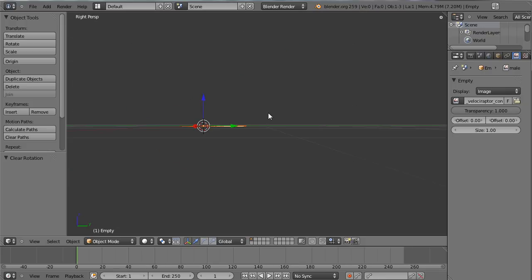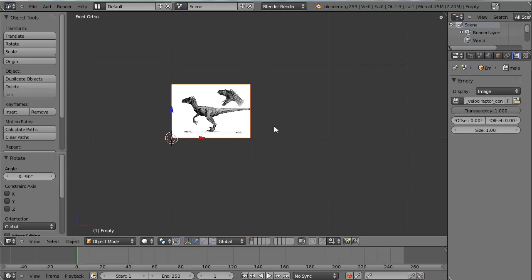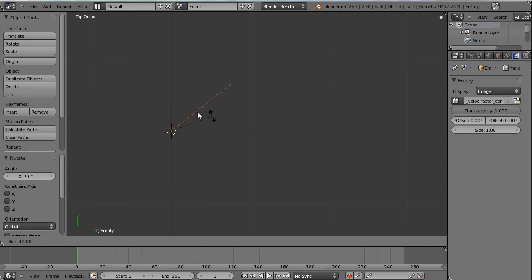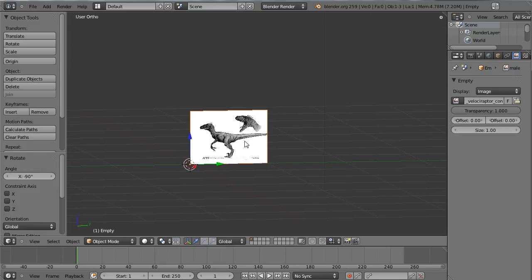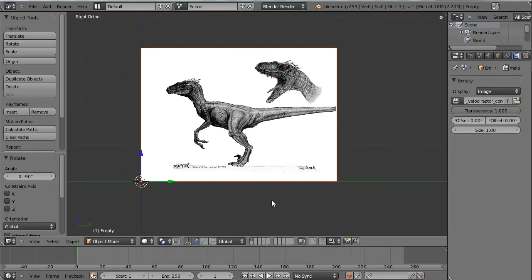What I want is the side-on view to be in the side view. So I will hit R and then just hold Control to constrain that to 5 degrees as you move it. I'll rotate it so that now the image is facing the front when I hit 1 on the numpad. And I'll just go to the top view and rotate it using Control -90 that way. So now when I hit 3 I've got this nice side-on view of the Raptor.